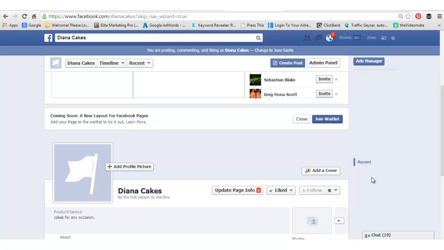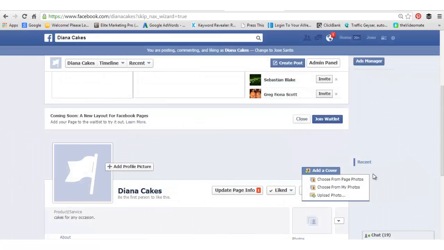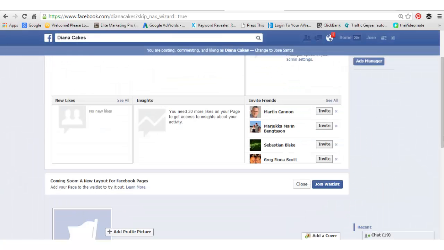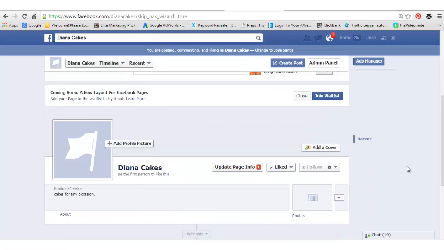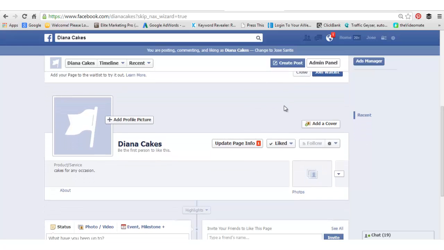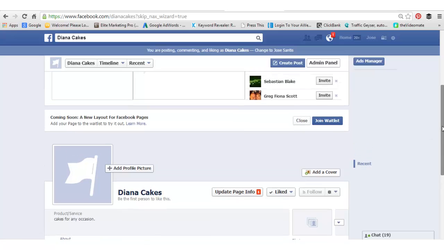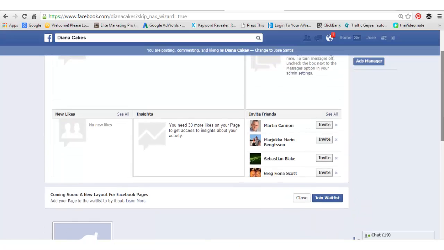Make sure that it's not too big, not too small. Choose something that's high res, high definition, and congruent to your page. This is like your billboard, okay? So you definitely want this to be a nice big image, nice and clear, with your company logo or slogan. You are not allowed to advertise directly on these covers, is one of the Facebook guidelines, but you can put the name of your business or your slogan, but no direct advertising.